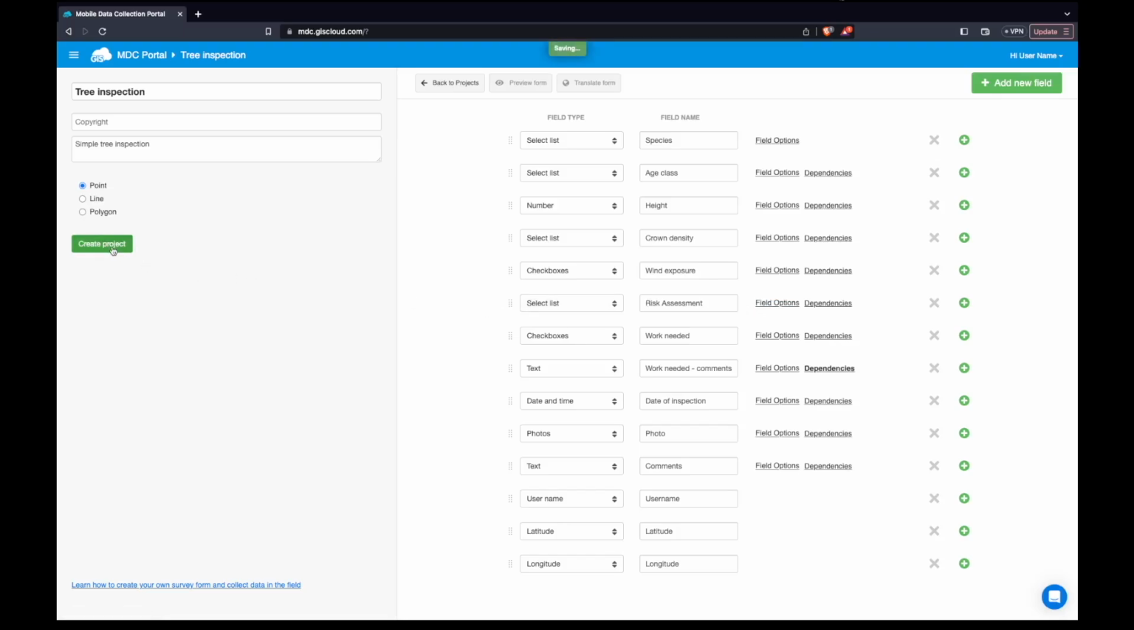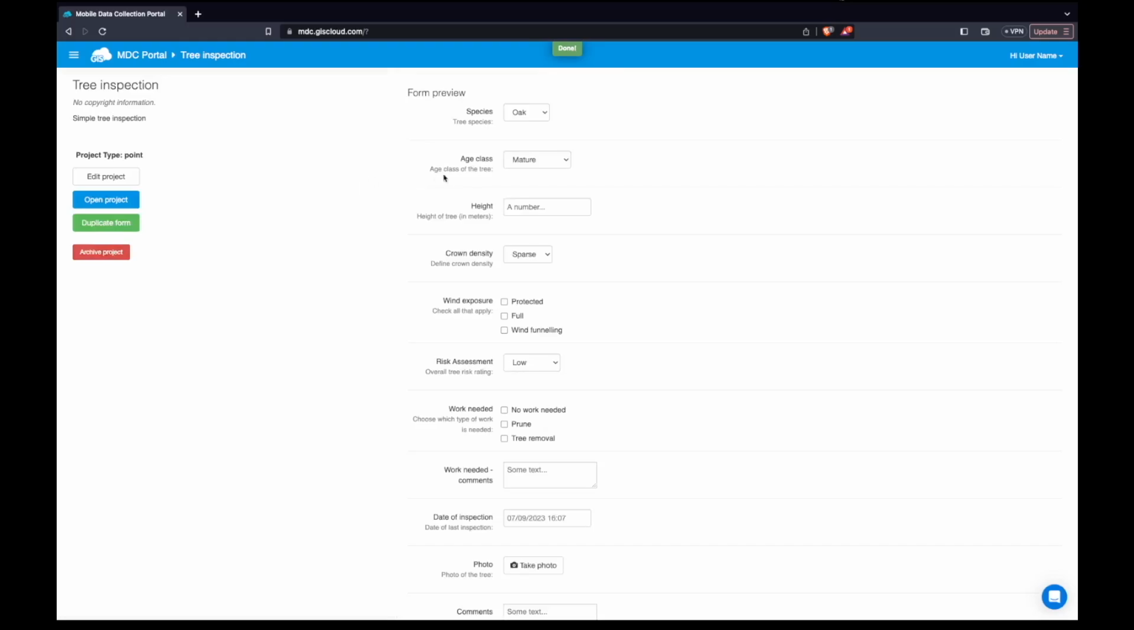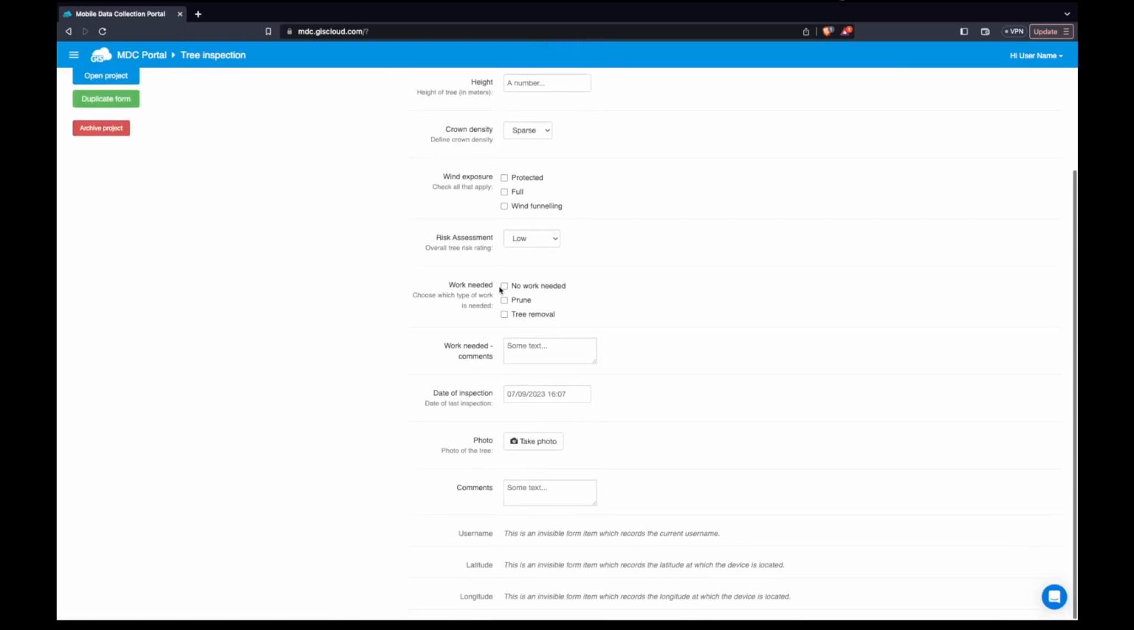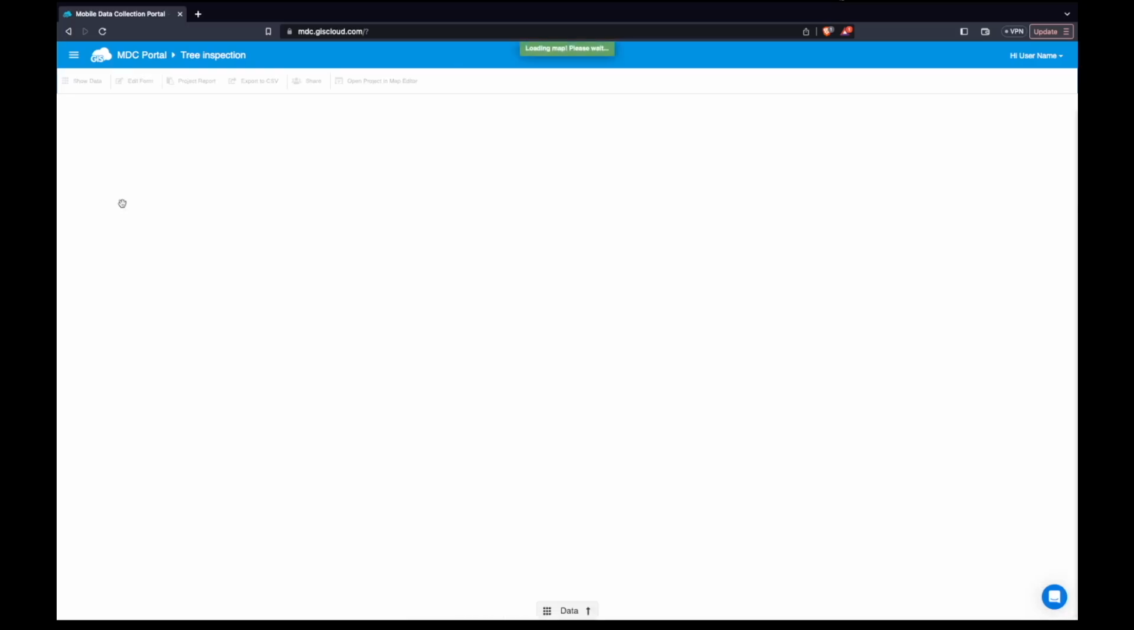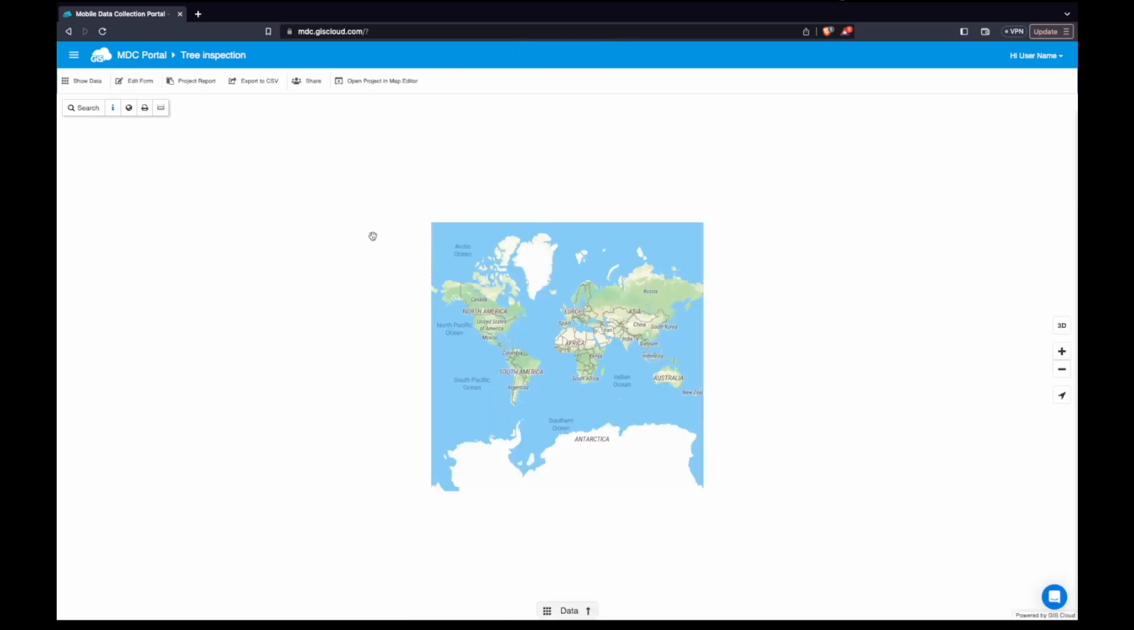Hit the Create Project button to save your form and the preview of the form will open. This also activates the autosave function, so any edits or changes you make afterwards to the form will be automatically saved. Once you're satisfied with your form, let's open the project.